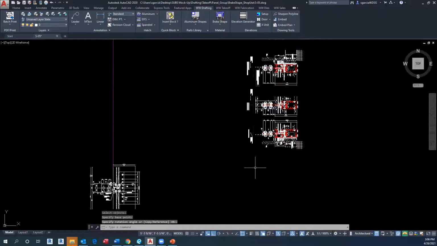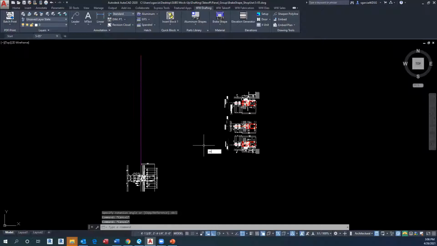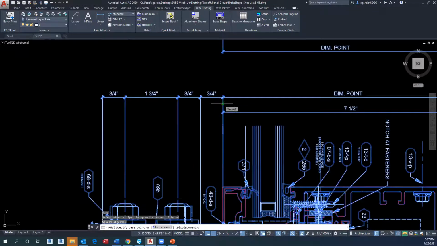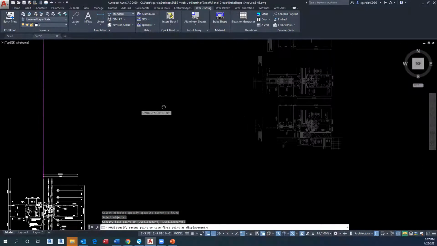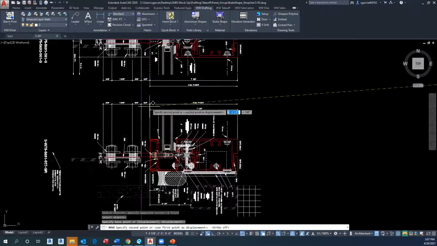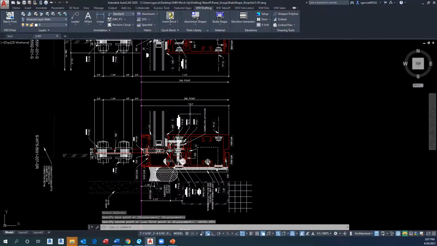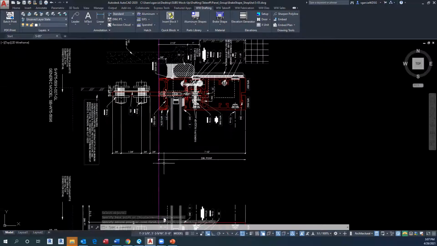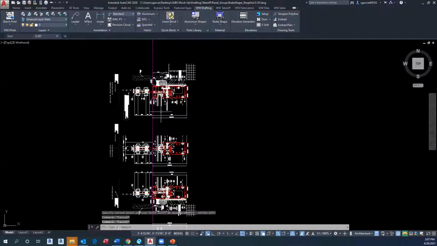So now I'm going to rotate these vertical views to align them with my part. So if I rotate those and select the dimension point as a reference, I'm going to create my line reference. As you can see, all details now are referenced to the dimension point.